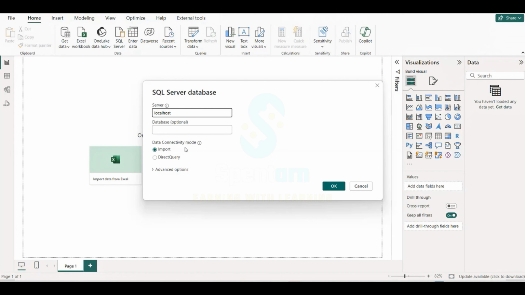Okay. Then in this case, we can also provide the database name, but that is optional. So I'm going to leave that. And then there is something called data connectivity mode here. The default option here is import. We are going to leave it at that. What is connectivity mode? We are going to learn that in a few minutes. But just remember that we are keeping it at the default choice here, that is import. So I click OK here.